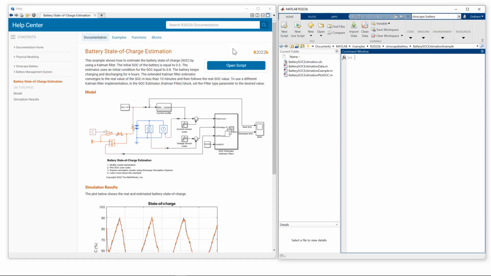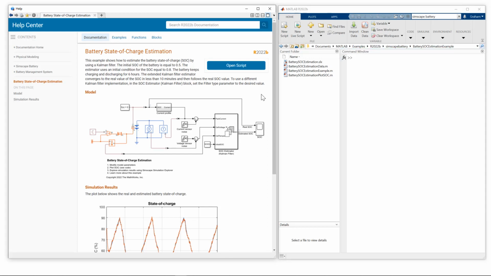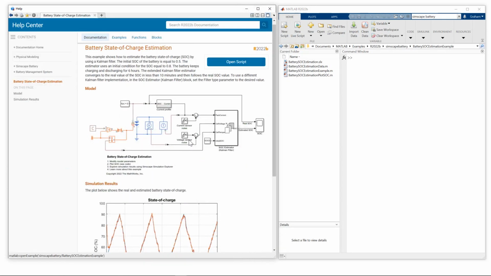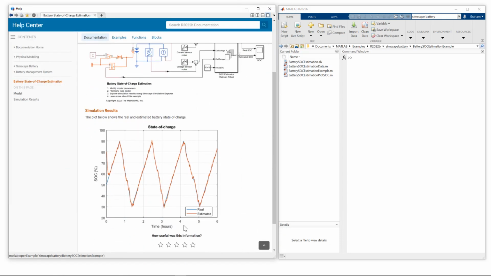The example we're working from today is battery state of charge estimation, which you can find in the documentation. First thing I'll do is open the MATLAB script. You see there are three lines of code in the script, so if I were to run this code as is, what would happen? It will open the model, set the parameters appropriately, simulate the model, and then show a response. If I go back to the documentation, it will provide this state of charge plot within MATLAB.